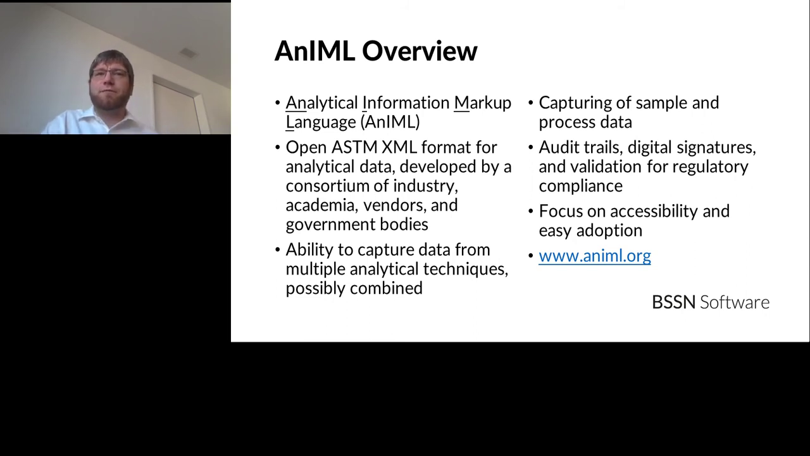Now, just like SiLA, AnIML is an acronym. Anything decent is an acronym these days. So AnIML stands for Analytical Information Markup Language. And it comes from ASTM. It's an XML format for analytical data.